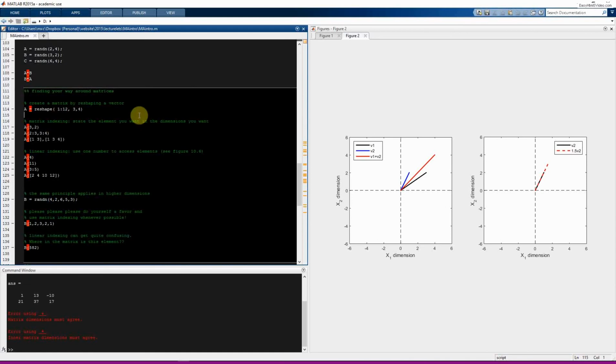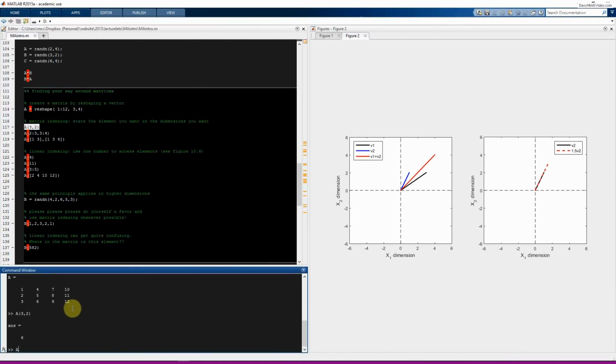So here we have some code to illustrate the idea of matrix indexing and finding your way around matrices. Here I created this matrix that looks like the linear indexing that MATLAB would do. Now we want to index the element in A that's at row 3 in column 2. You can see that's row 3 and column 2, so it's number 6. And then you can try that indexing the 6th element also gives you 6.